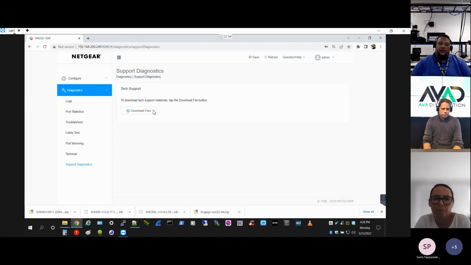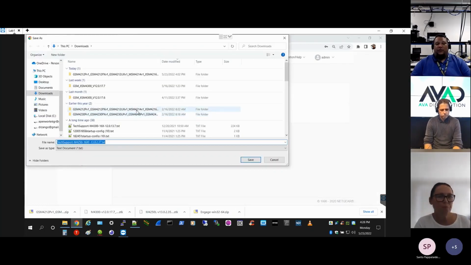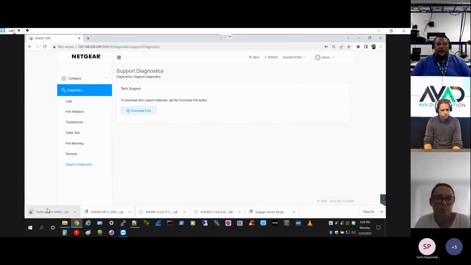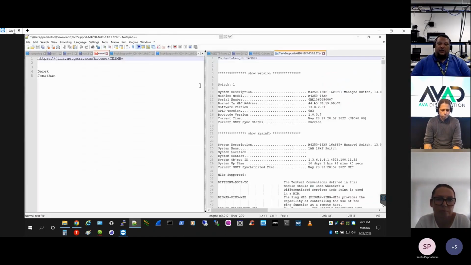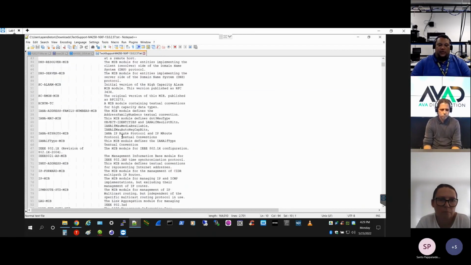This diagnostic screen, the tech support file, is critical. It will give us a real quick snapshot of everything that's been configured and what the device is experiencing. It's just a text document. So essentially it comes out like this. You can see it gives you a quick snapshot: the switch, the serial number, the current time on the switch, the firmware information right here. But it's a big file.